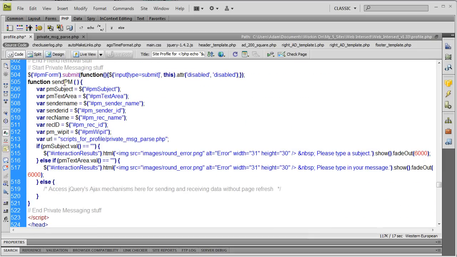The function sendPM fires off whenever somebody presses the submit button. The first thing we're doing up top is disabling the PM form submit button when it is pressed. We're doing that just to disable the submit button, so there's less of a chance of double posting and things like that. But in our parsing mechanism, on the PHP side of things, we're going to be checking to make sure there's no double posting happening.